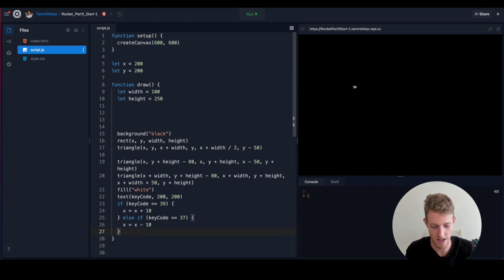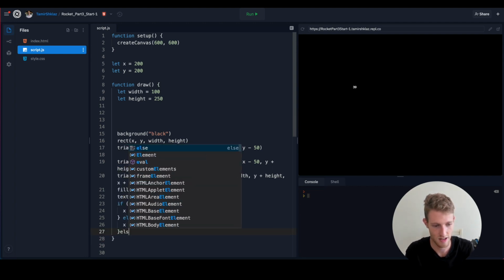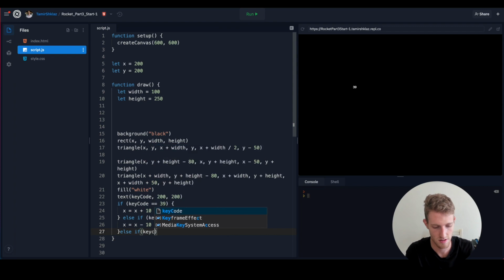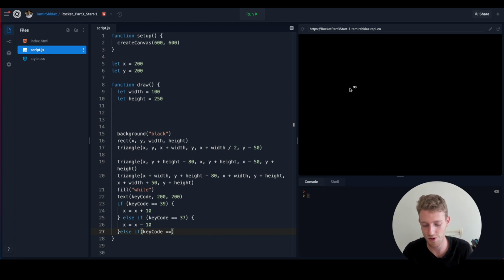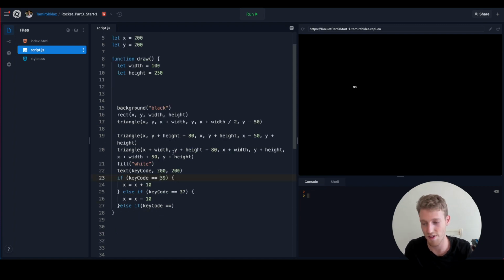So let's put else if key code equals equals. Now, we could carry on finding what the up value is, which is 38. But there's also another shortcut we can use. There are these constant variables, or another type of global variable, which P5 has defined, but they don't change, that looks like this.